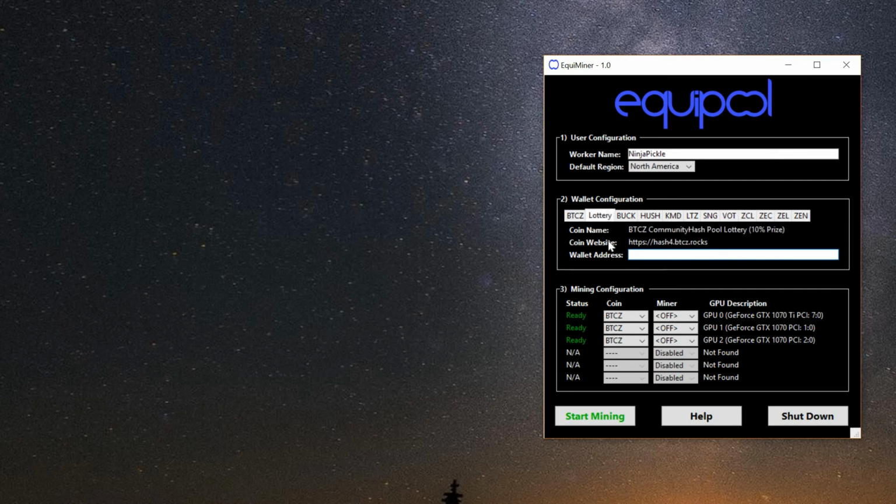This lottery tab here is for the Bitcoin Z Community Hash Pool Lottery, which you can click on this link here. It will give you more information about what that's about. But basically, you can donate some of your hashing power to the lottery pool, and at the end of the week, one miner is randomly chosen and they win 10% of all of the coins that were mined. So it's a great way to help out the Bitcoin Z community, and if you're interested, I recommend you check out the website to see what it's all about.